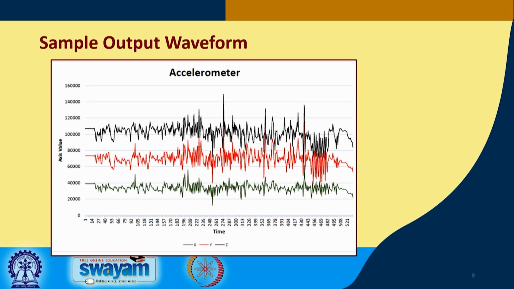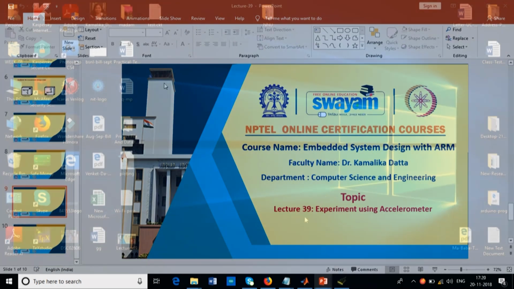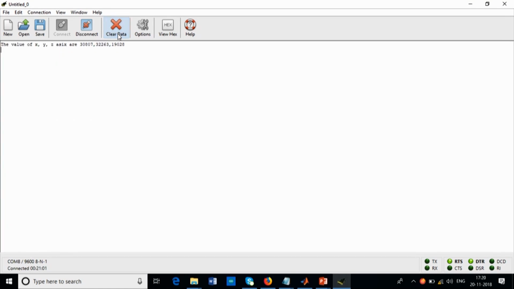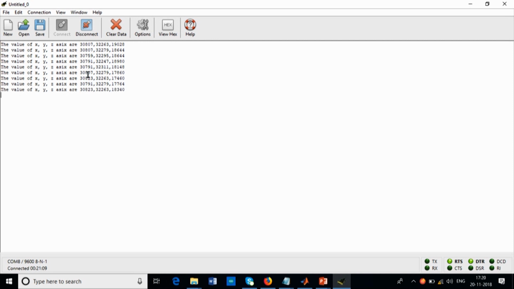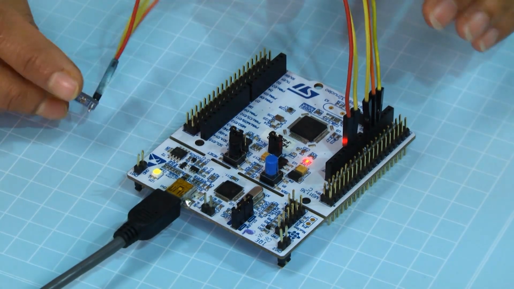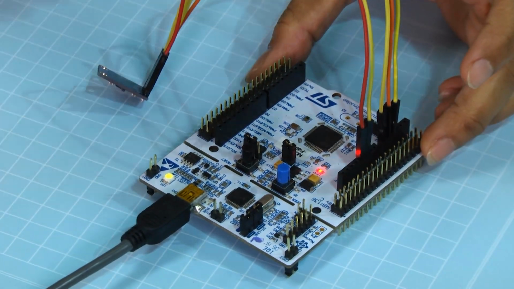First of all, you have to do the needful. You have to use this CoolTerm, where I am clearing the data. Some data is coming. First we will see the connection here. Okay. Now, see how we have connected here.